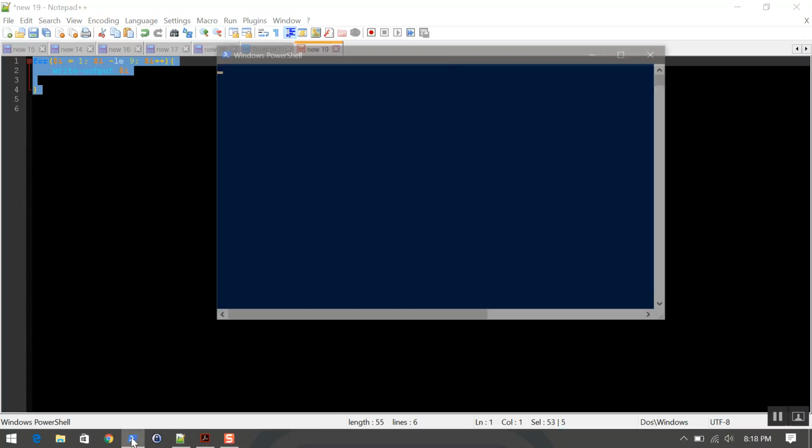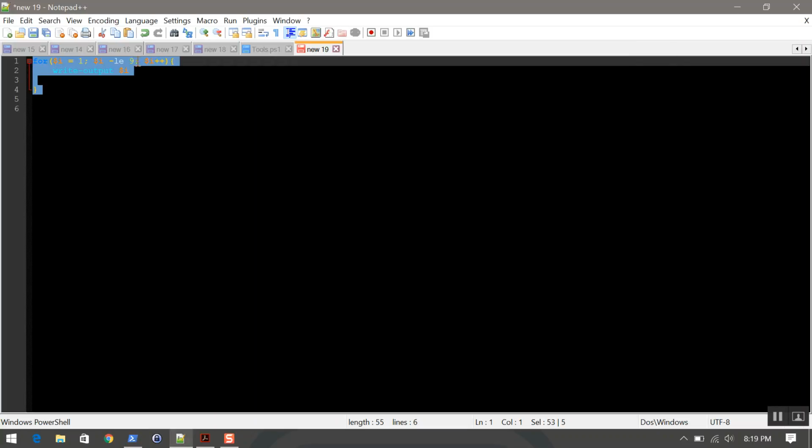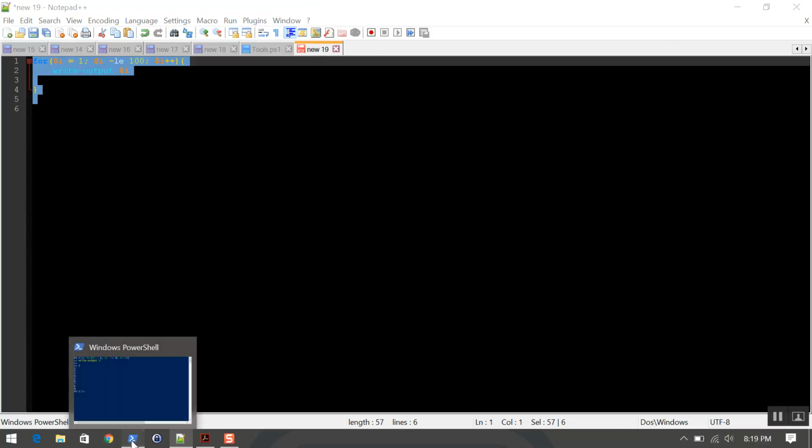So if we open PowerShell, and paste our code in, let's set it so you can see it a little better. Paste it in here. Boom. 1, 2, 3, 4, all the way to 9. So it ran each time until it hit less than or equal to 9. If you set this value to 100, when you ran it, it would go to 100.